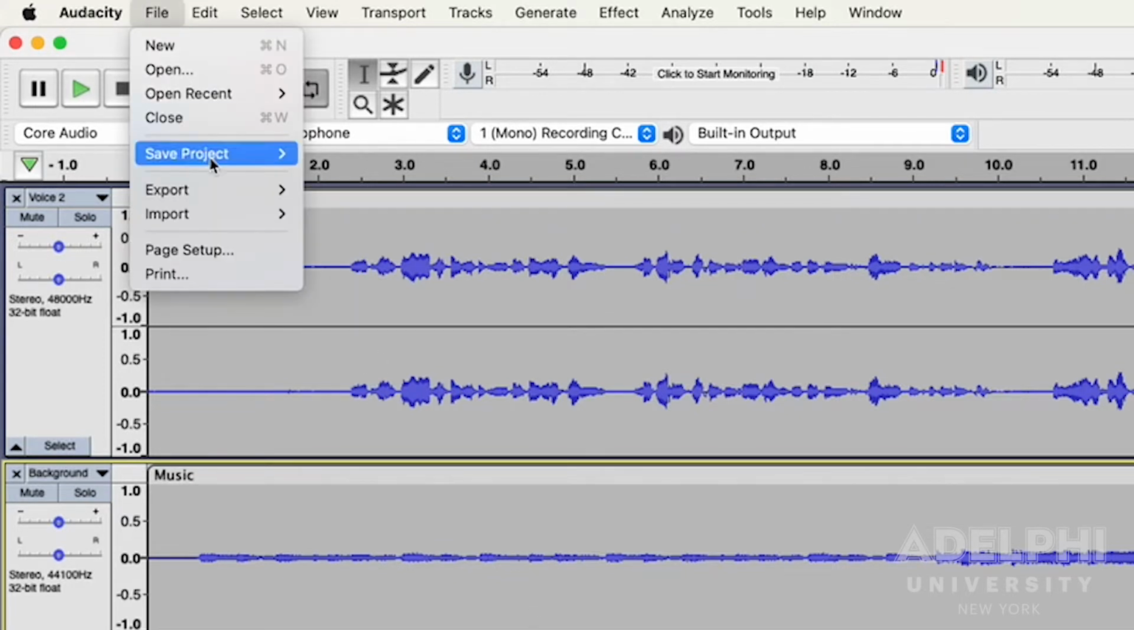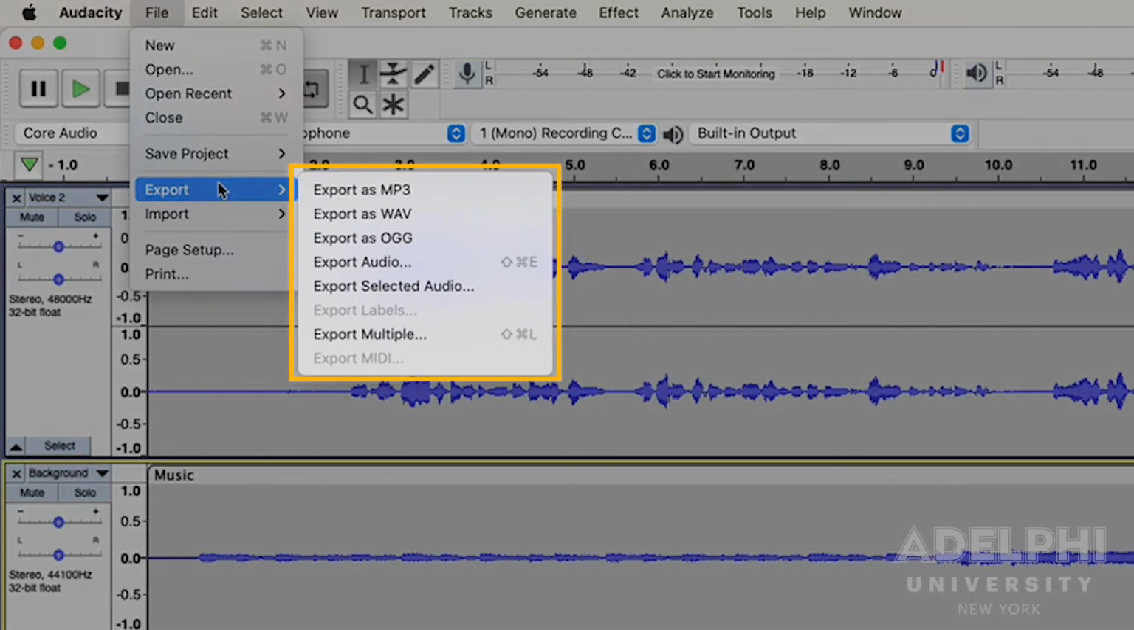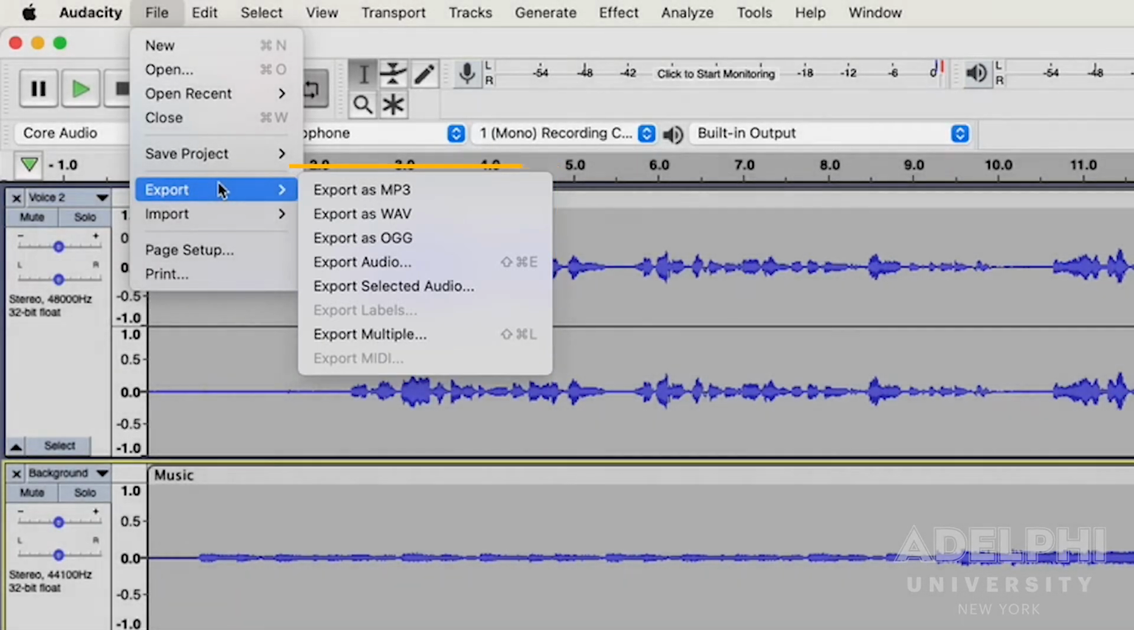Under the File menu, go to Export. From there you have the option to export as MP3 or WAV. Choose the MP3 format if you want to have a compressed audio file with a smaller file size, or choose the WAV format if you want an uncompressed audio file with a much larger file size. For most cases, MP3 is good enough for podcasts in class.